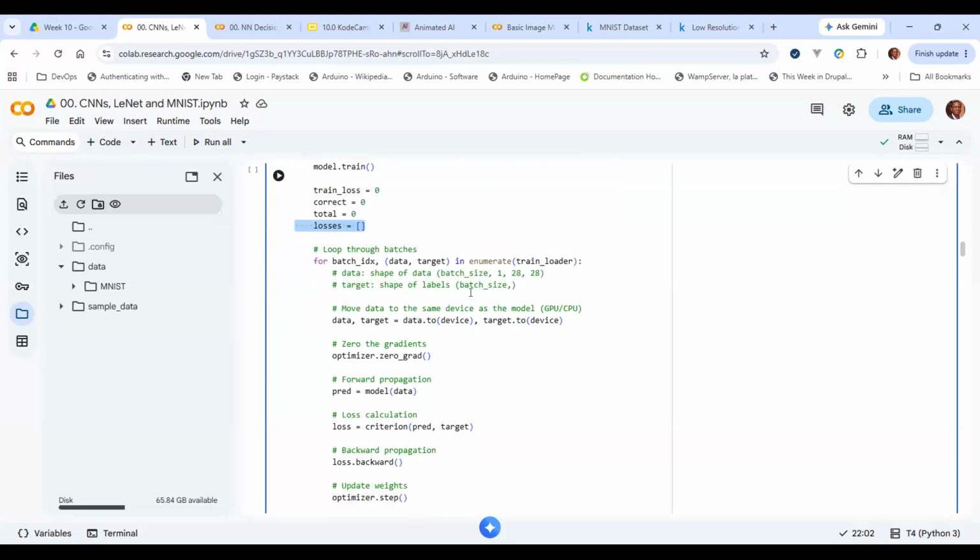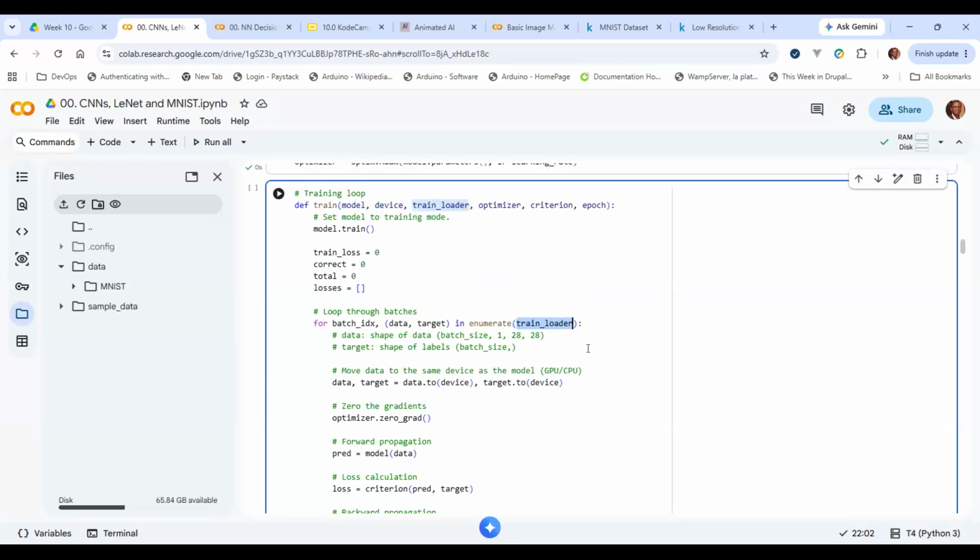Okay, now, you run through each batch, right? So remember, you are using your data loader, the train loader, to run through it batch by batch. So you go through each batch. Remember, each batch is giving you 64 because the batch size is 64. So each batch is giving you 64 samples.